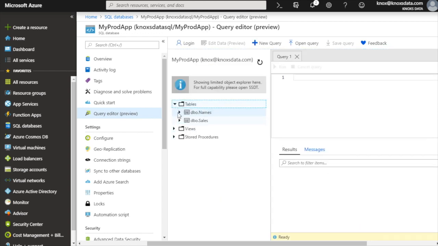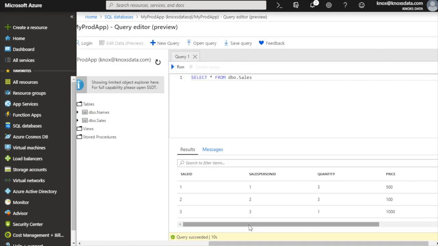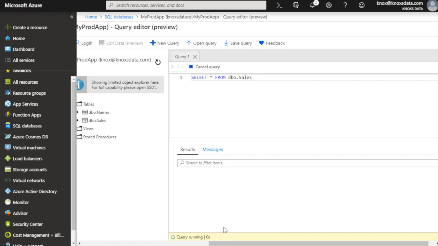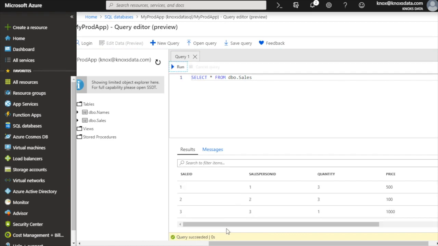We'll expand tables, and there are our sales tables, for example. Let's just do a select star from and choose Run. And after several seconds, we get our sales data back to us. If I choose to execute it again, of course, it gets returned in 0 seconds because now it's held in cache. That's it. You have migrated a database from your local network up into the Azure cloud using the platform as a service, Azure SQL hosting.